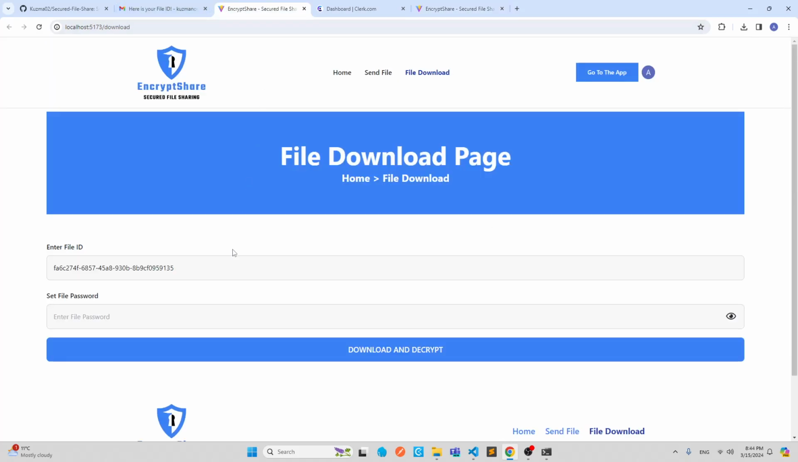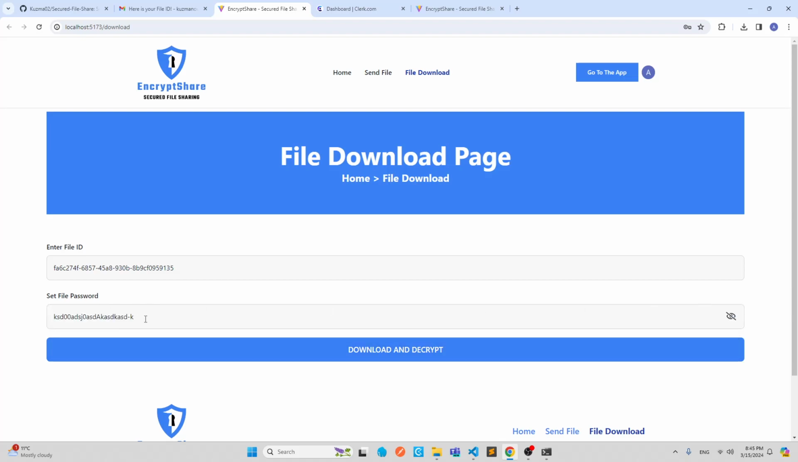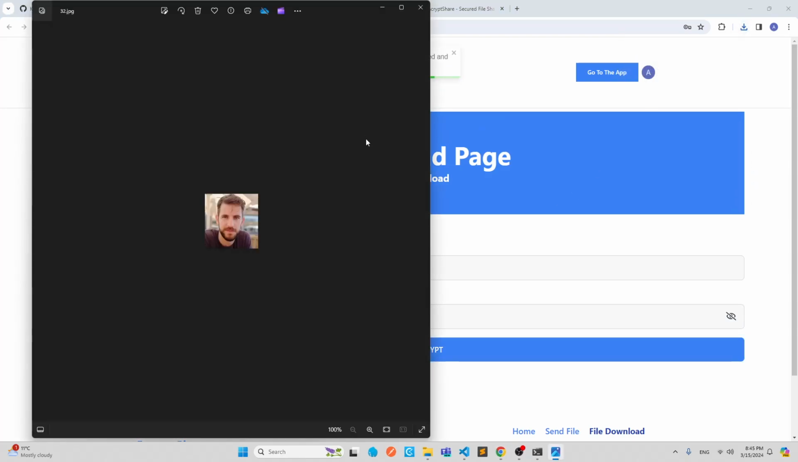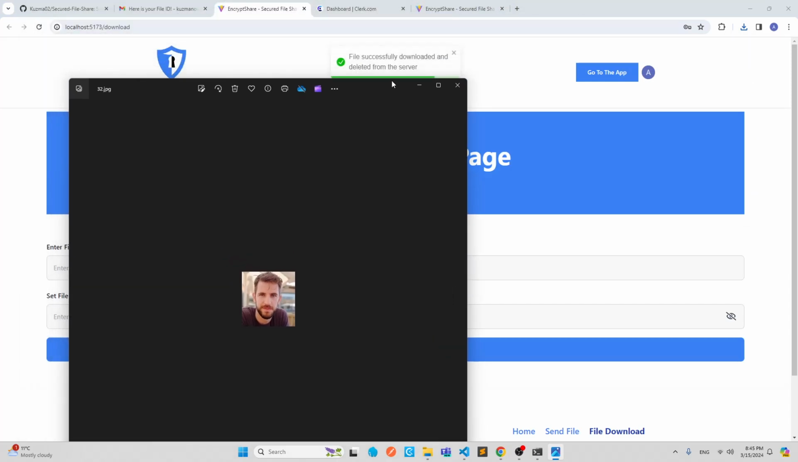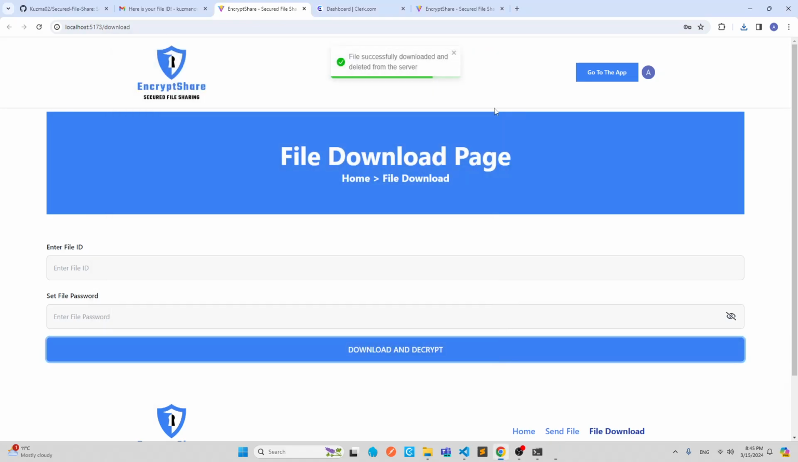So here we set file password and we click download and decrypt. You can also view your password, and we click download and decrypt, and everything is working. You have password, it is now decrypted, and everything is working. So that's it for this video. Enjoy the app.